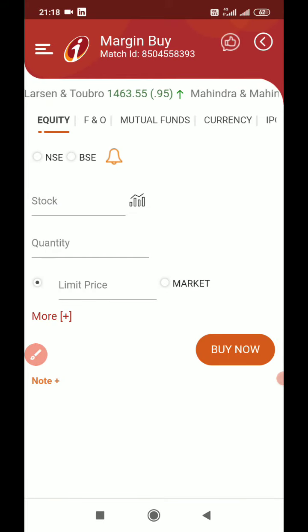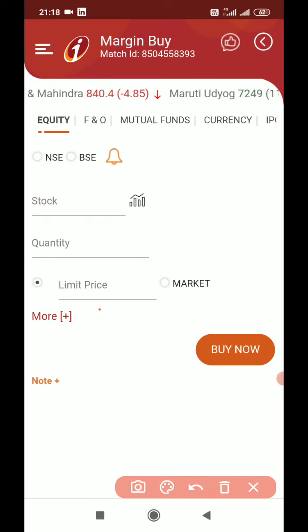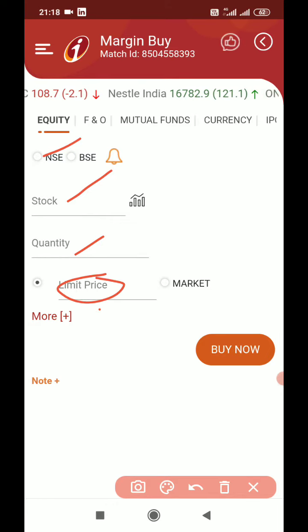Here you will get the option to select the stock exchange as NSE or BSE. And here you have to select the stock quantity, you can put it here. If you want to put a limit price or market price, you can do that here, and then you have to select Buy Now. I will show you one by one.